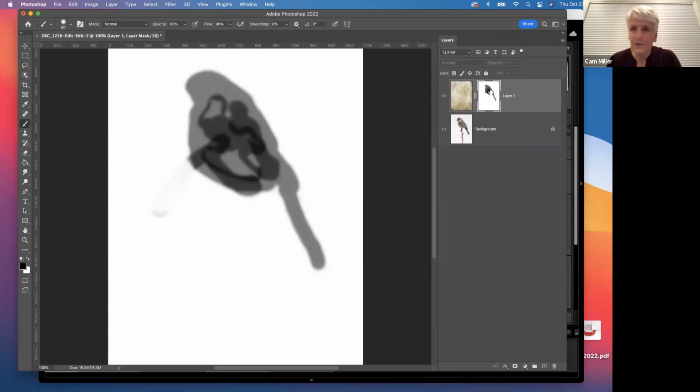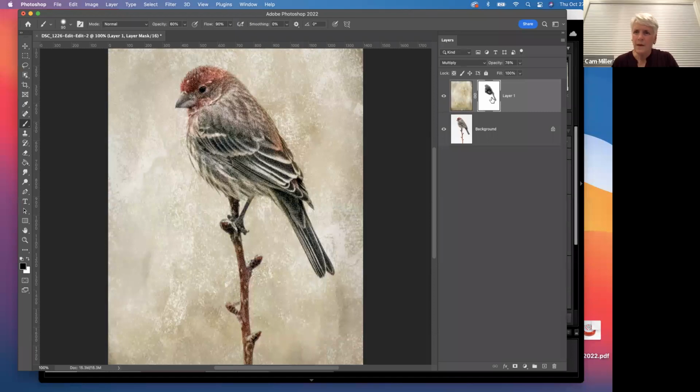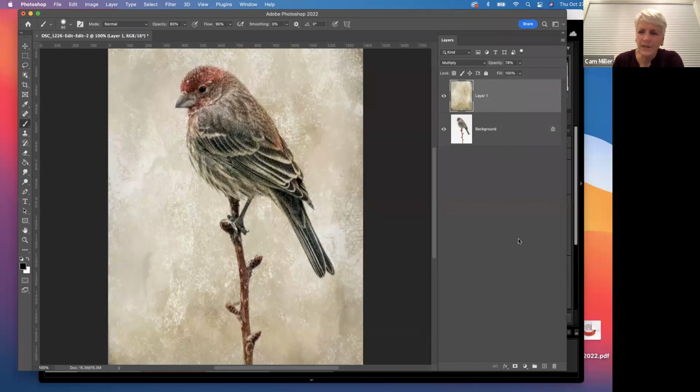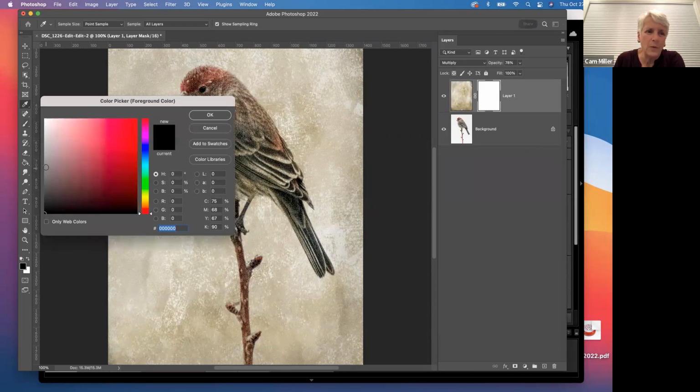Let me option click again. I'm going to ditch the mask, delete the layer mask, and start again with a new mask. This time, instead of painting with black paint, go back up to 100%. Instead of painting with black paint, I'm going to paint with gray paint.